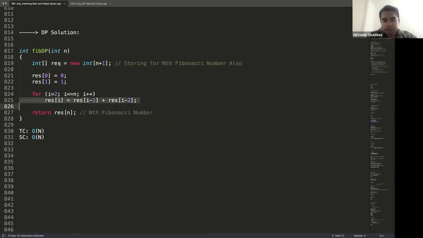Here I'm storing the state result in this array. That's why if I have to calculate for n Fibonacci, I can just return result of n. Time comes to big of n, space comes to big of n.